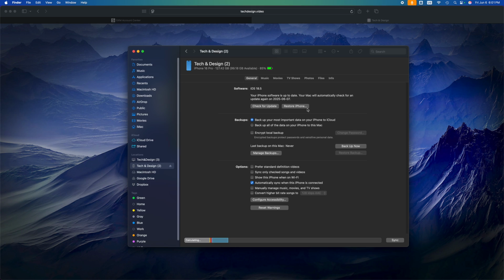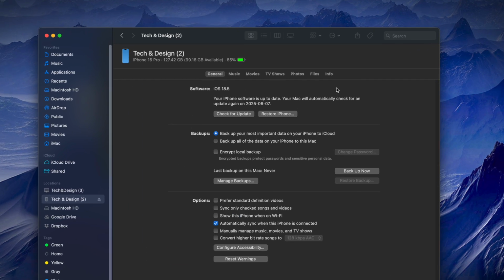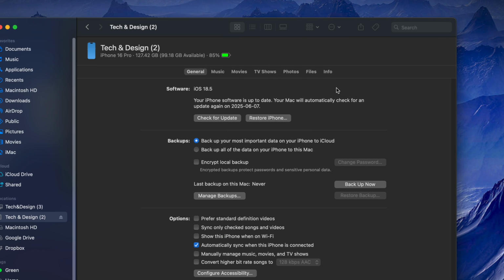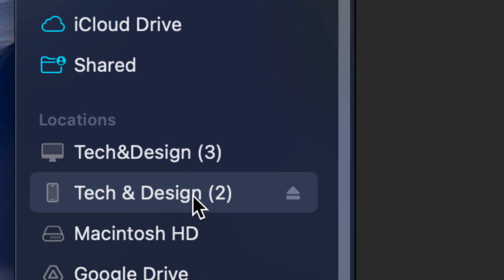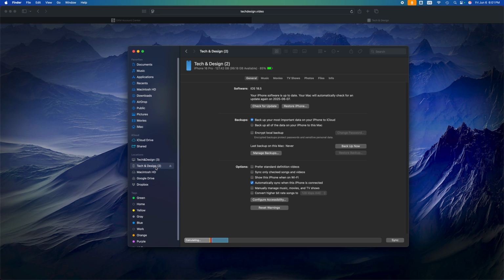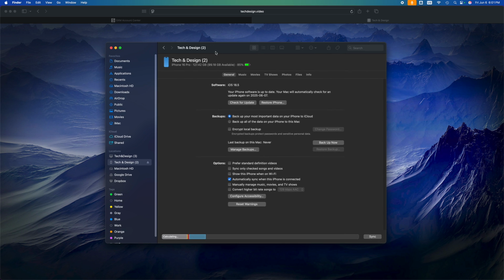So right now, instead of getting that message that you have to restore your phone all the time and it's annoying, you guys will see this. This is the normal screen. So that's for your phone right here. That's for your normal screen. So you might not even see a pop-up anymore. You shouldn't see a pop-up anymore.